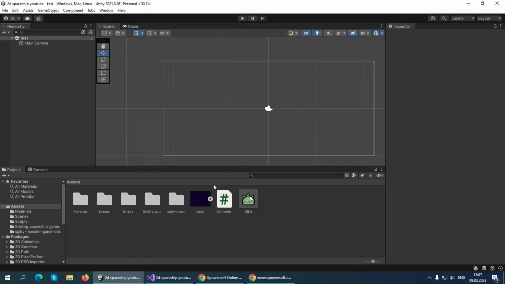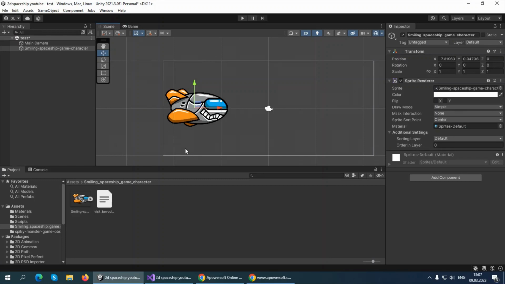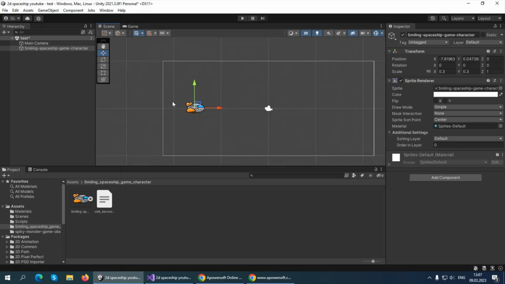Now let's get started, and as usual I will make everything as simple as possible. First thing that we need to do is to have some kind of spaceship in our scene, and I prepared this spaceship asset. You can use any spaceship asset you want, it just doesn't really matter. I will use this one because it looks funny, and let's drag it into our scene, and it looks quite big, so I will change the scaling on the X to 0.3 and the Y to 0.3. Z we don't care about because we are in 2D space.